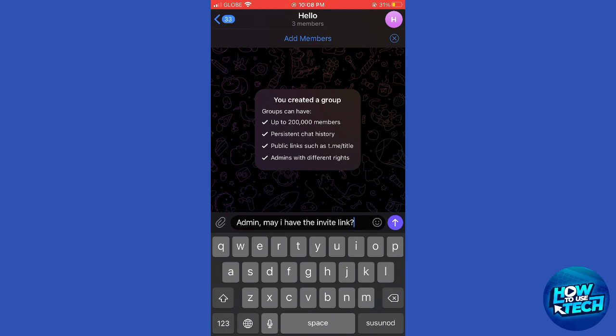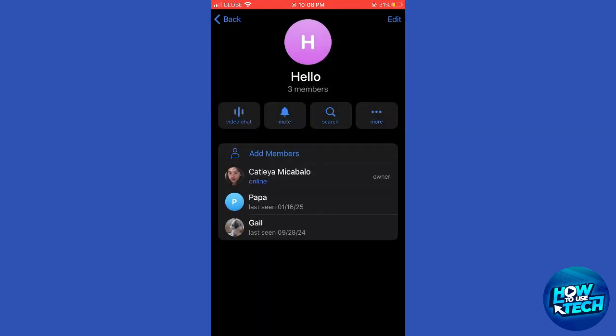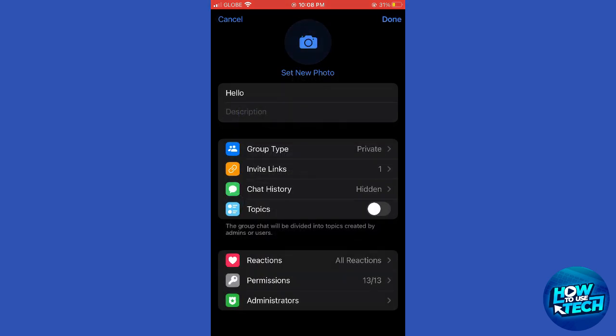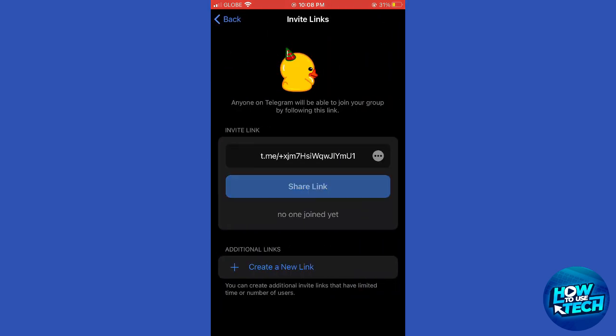Check for a public group link if available. If the group is a public group, there may be a permanent invite link that anyone can share. To check for a public group link, go to the group's profile page and look for the invite link option. If it's visible, you can copy and share the link. If it is not, you will need to request it from an admin.